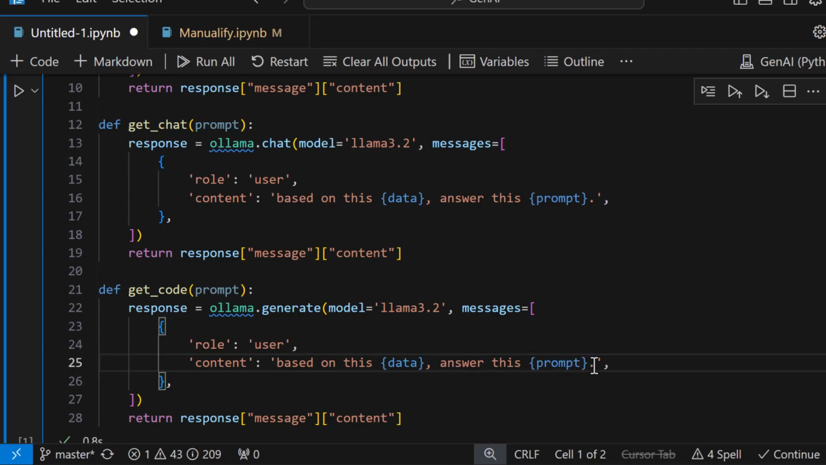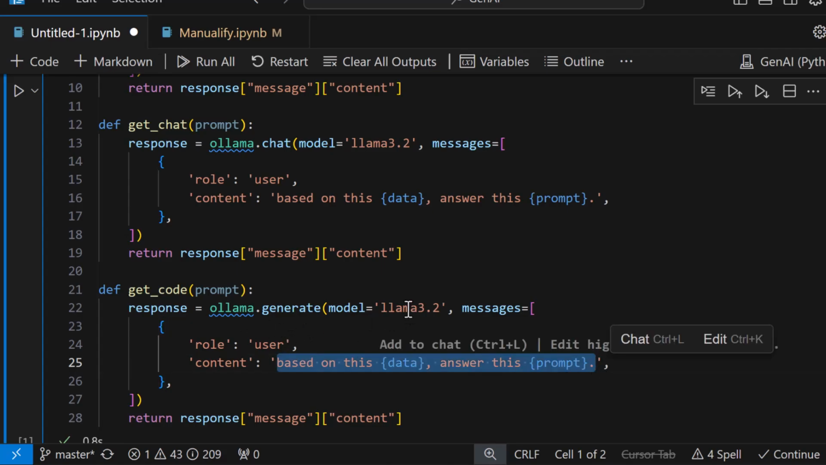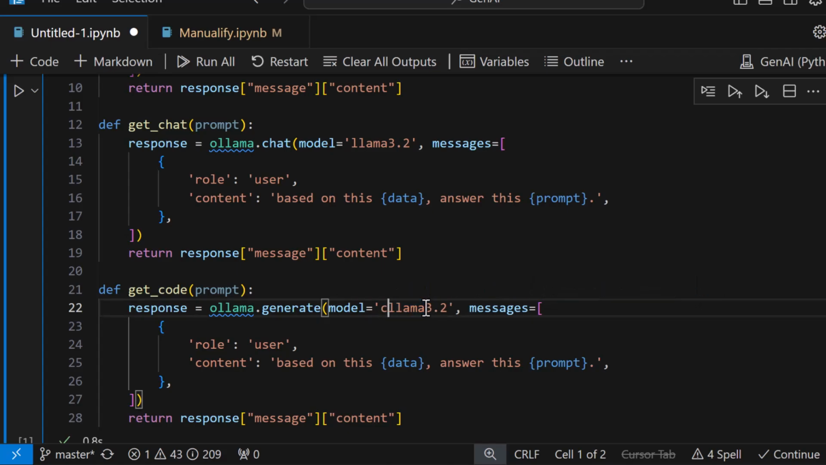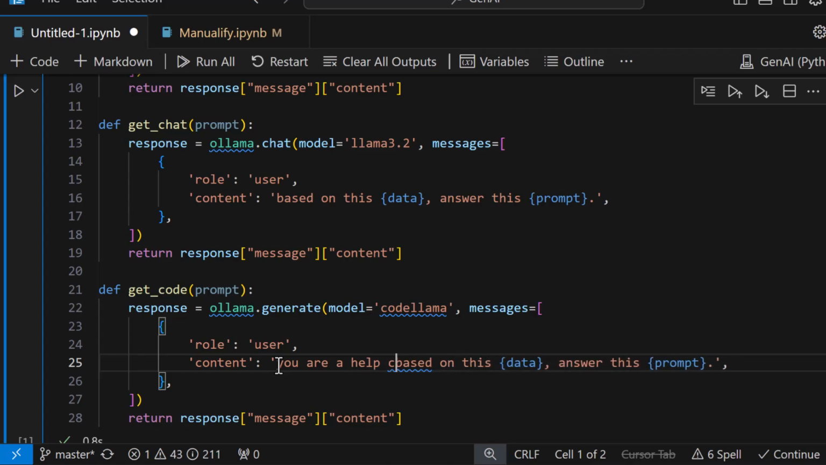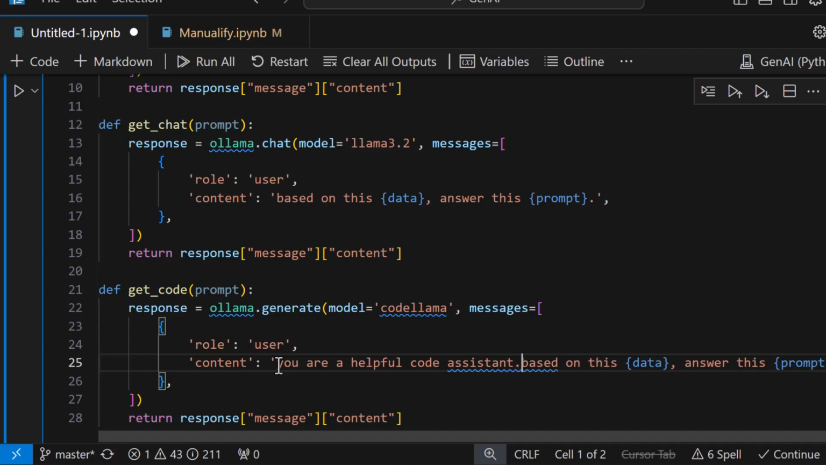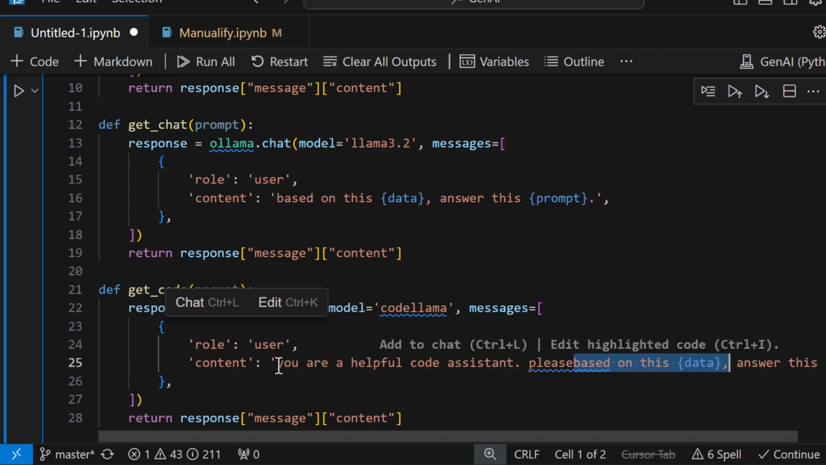So instead of calling the model llama3.2, we want to call another model, say codellama. You could have called codegemma as well, but let's go with codellama. Now let's fix the content here. I want to say, you are a helpful code assistant, please answer this question. And now let's get rid of the rest of the things here, and it's going to pass the parameter here.